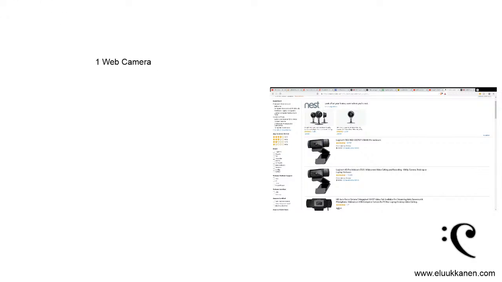And let me put it on here. So what you need is a web camera. You need a microphone. And preferably easy to set up, both of these. Yeah, indeed. So there's no big hassle when doing these.